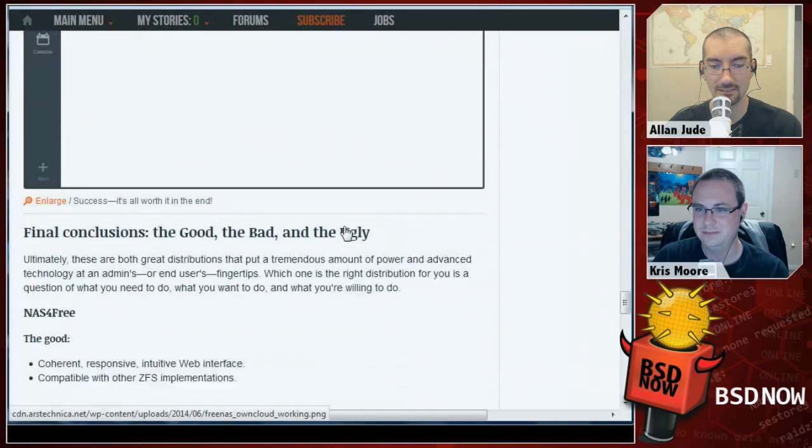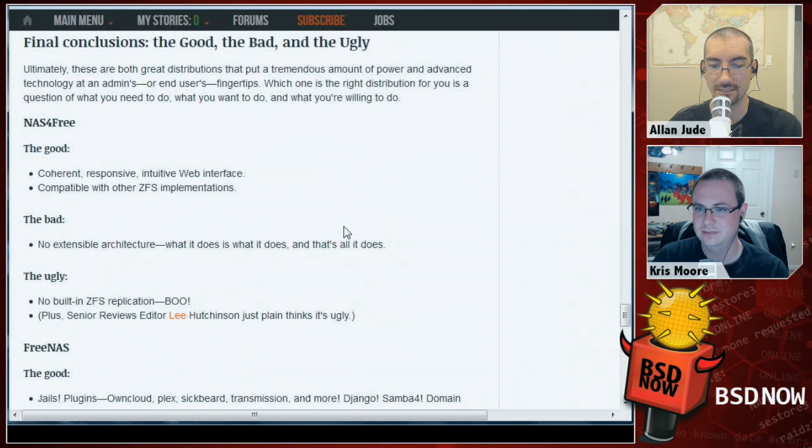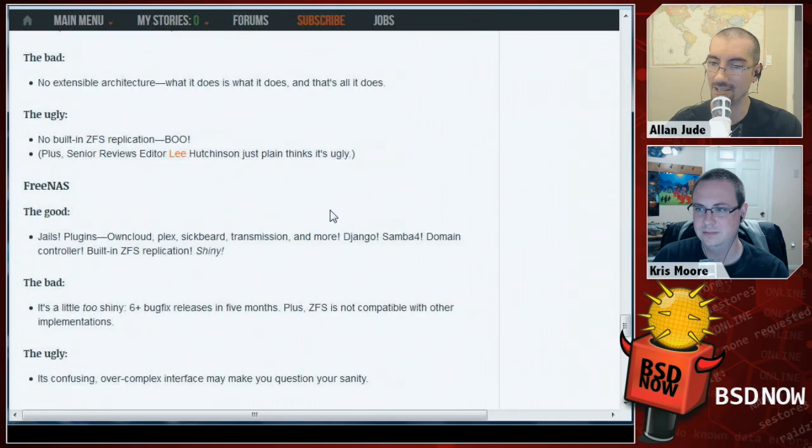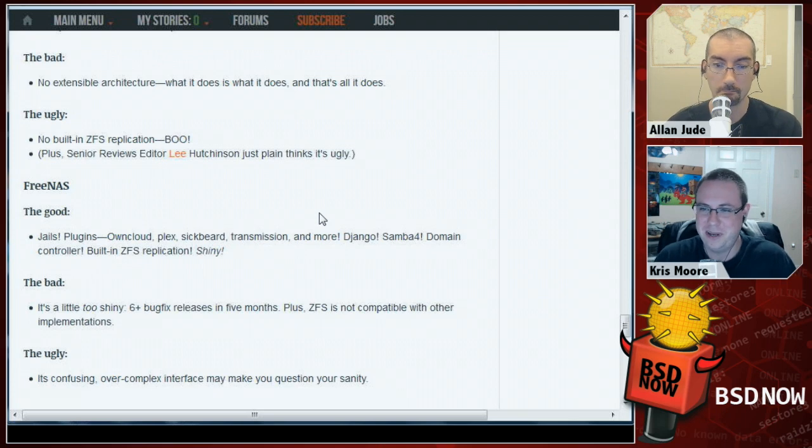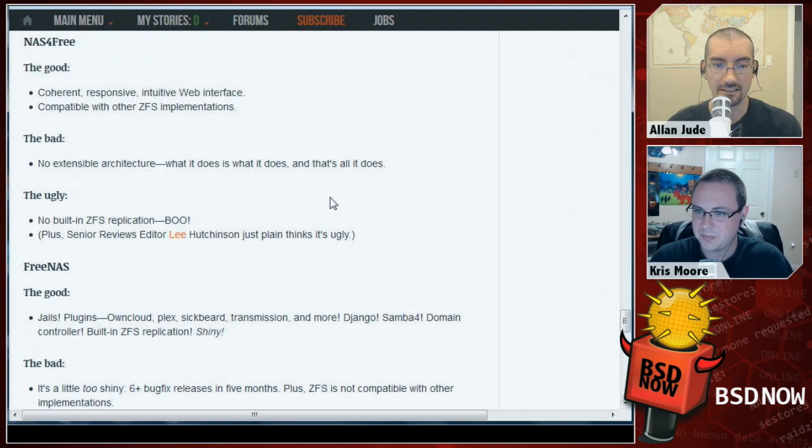The only thing they didn't really like was that sometimes the FreeNAS GUI is a little hard to get used to. There's a lot of buttons and a lot of stuff is buried in submenus, but there's a lot of buttons. You can't just put them all right there. Otherwise, yeah, there's a lot of options and features you need to have access to somewhere. And those are good. For NAS4Free, the one thing they definitely didn't like was no built-in ZFS replication, which FreeNAS has.